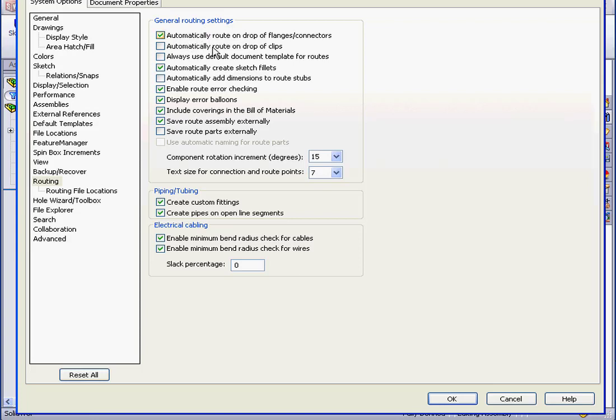The next option is automatically route on drop of clips. A clip is a routing component for electrical cable and flexible tubing. Clips hold electrical cable and flexible tubing in place. Let's check both of these options: automatically route on drop of flanges and automatically route on drop of clips.